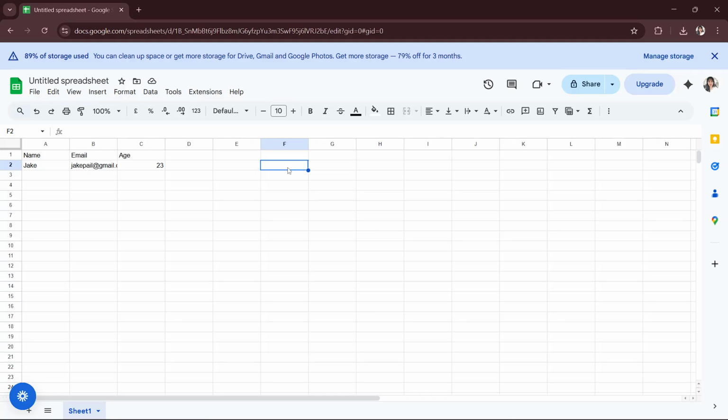And then what you will do is enter the VLOOKUP formula in F2. So for example, this right here. Make sure by the way that you won't be making any mistakes.